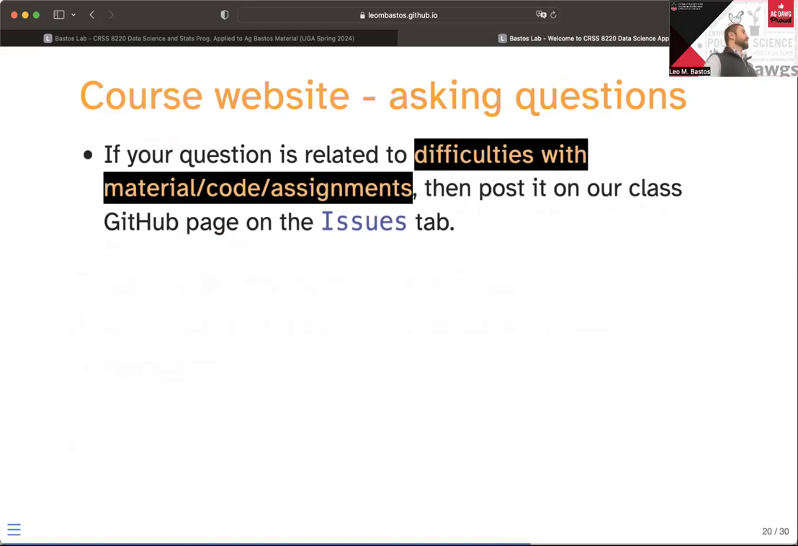Okay, so asking questions, and I guess here we're going to get into the participation as well. If you have a question that's related to difficulties with the material, with the code, with an assignment, I want you to post your question to our GitHub page using issues on GitHub. If you never used GitHub, this sentence may not have made sense to you, but we're going to see what that means. In this class, all the code is going to be shared through GitHub. I have a GitHub repository for this class. Every time I post a new script or maybe a new data set, I will tell you, go ahead and retrieve it from the GitHub page of this course.